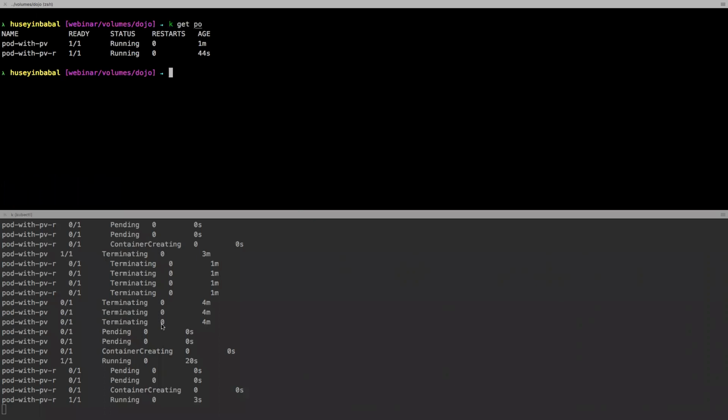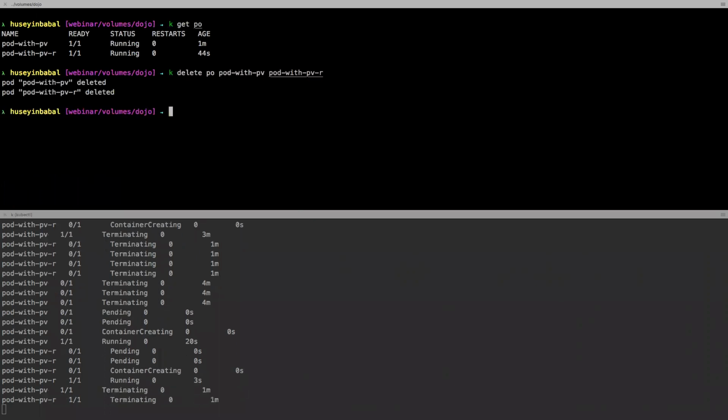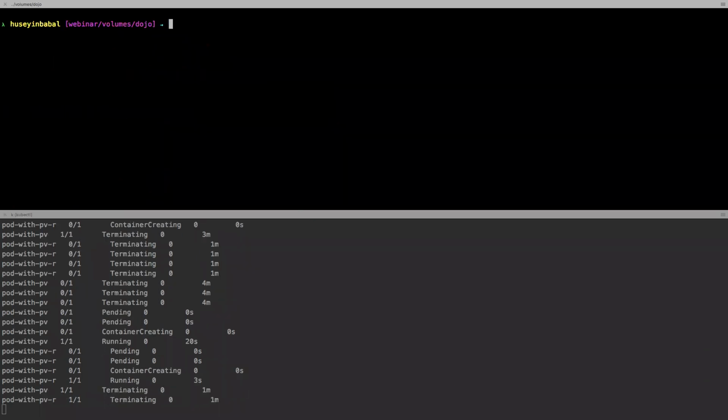So what else do we have for the volumes? I will delete both of the pods again. Let me check if they are running or not. Okay, they are terminating. I will recreate the second pod, and I see that the data is there, and we are able to see the same data.